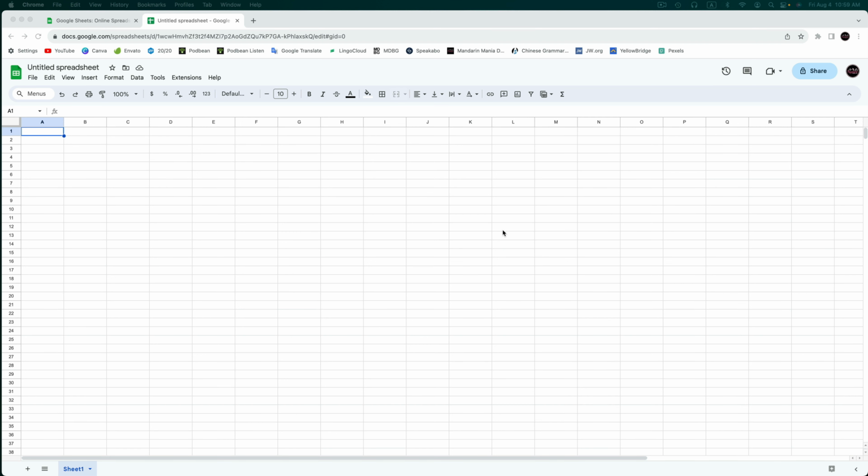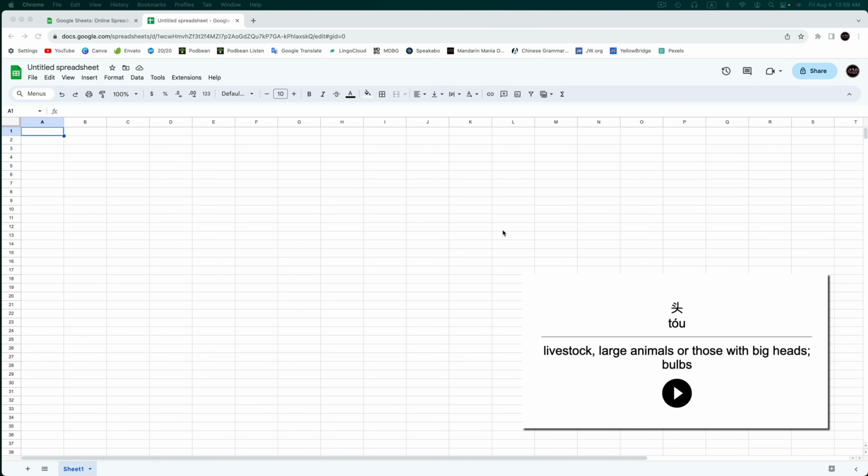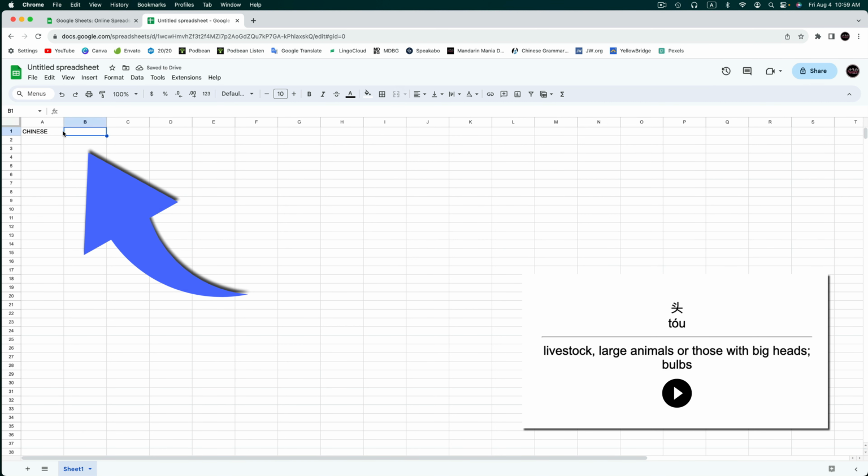Now back on our spreadsheet, we'll need a column for each category of information we want to appear on our cards. I'm going to base my categories on the card I showed you moments ago. Remember, the first category was Chinese, so I'll type Chinese in the first column of my spreadsheet. Click on Tab to move to the second column and type in your second category. Mine was Pinyin. I'm going to continue until I have all my categories created.